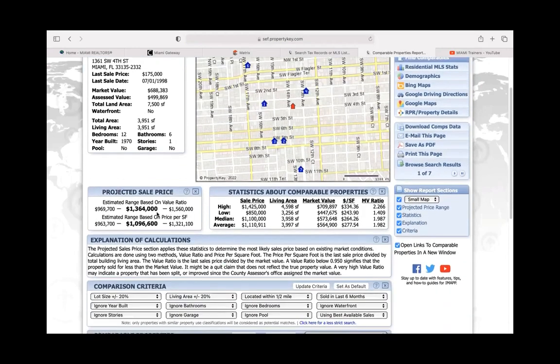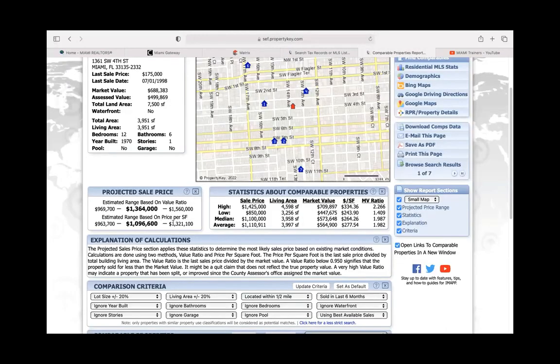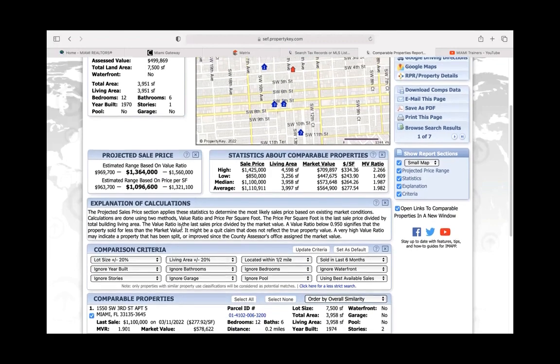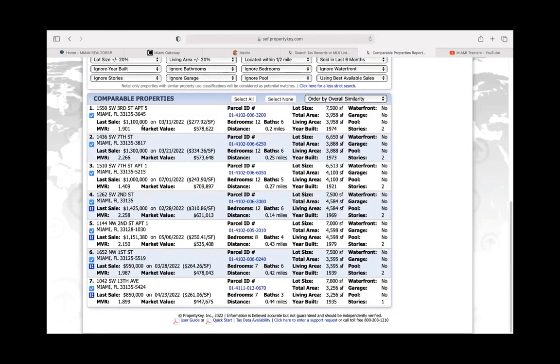And we have here anywhere from $963,000 to $1,321,000 with an average of $1,096,000. This is going for $1.5 million. So using this with a possible high of $1,321,000, once again, they're asking a little bit more than the market value.